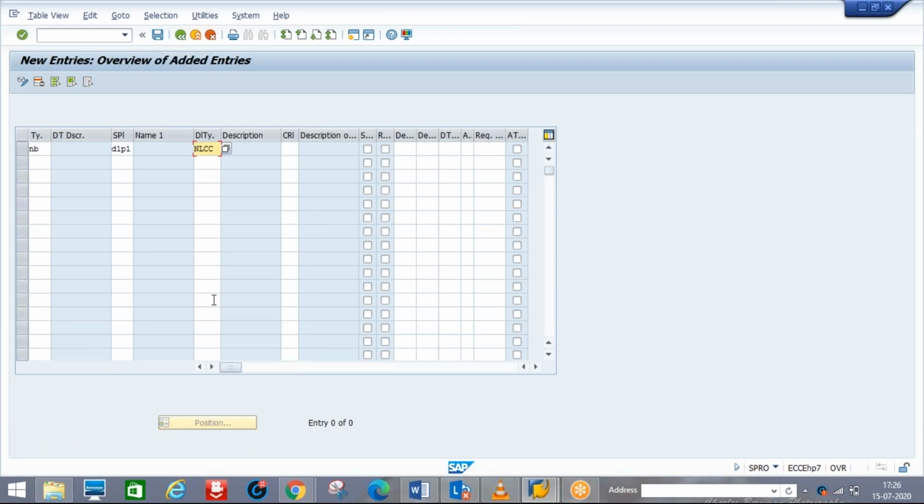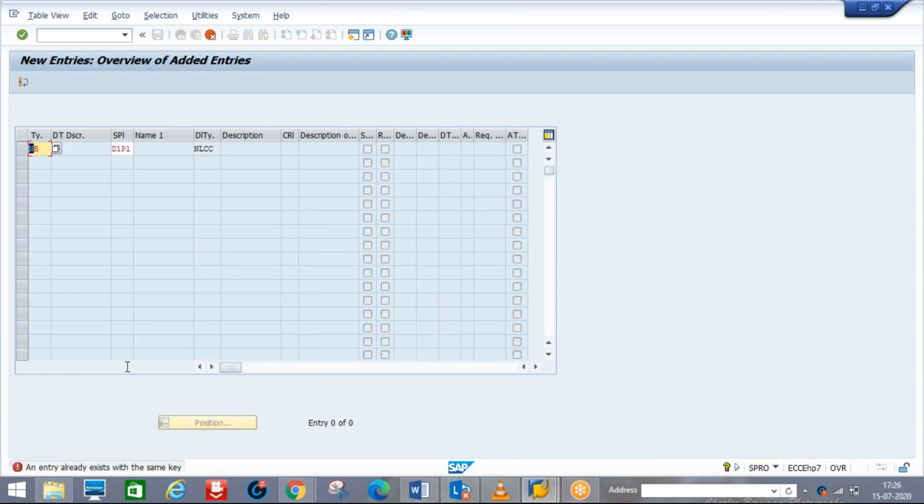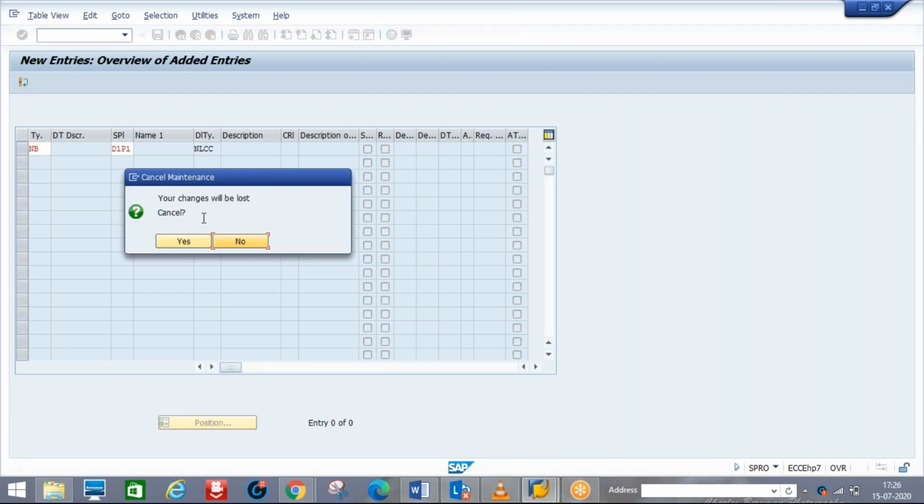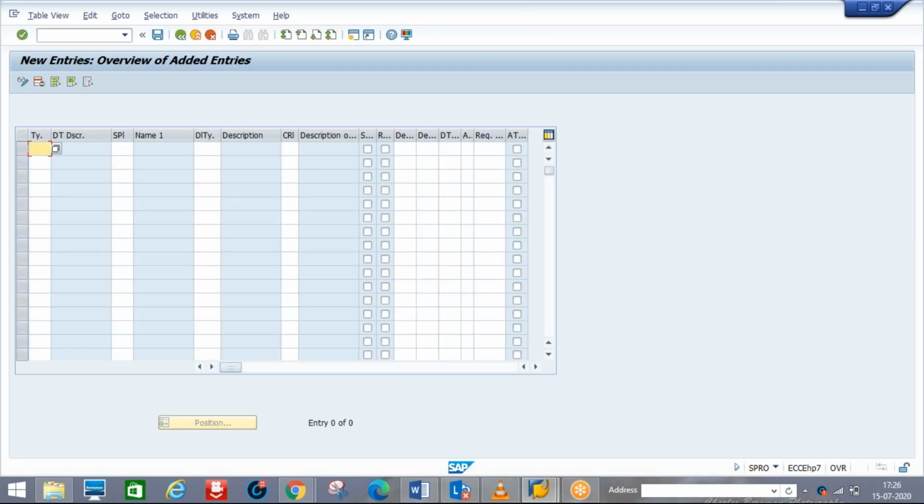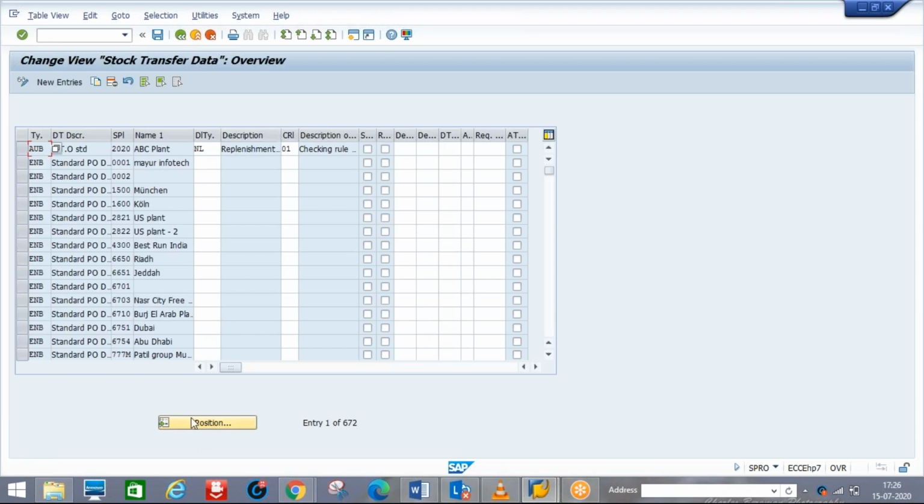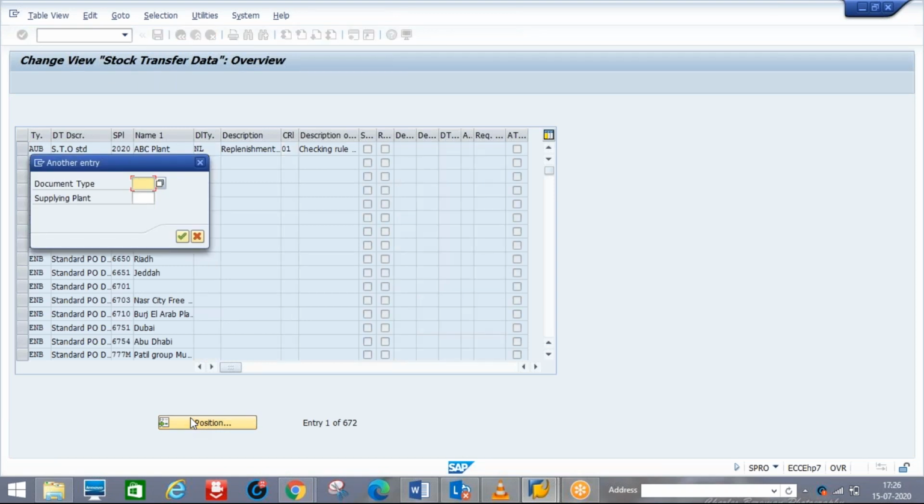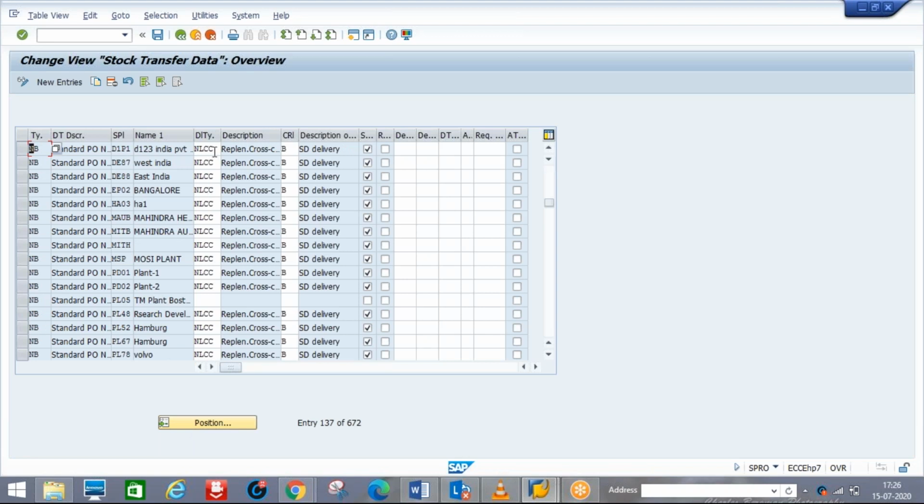then save. That's it. If I save, the data already exists, it will come because I had done this. So that is the reason. Okay, enter and save. Now we'll go back. I'm just showing. So go to position, enter document type NB, supplying plant D1 P1. Okay, NLCC document type. You select here and save.